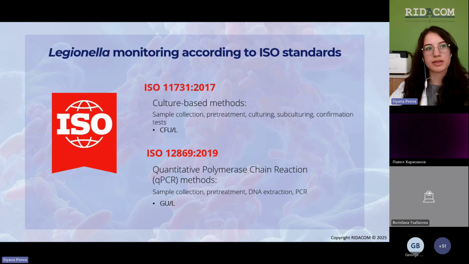So these methods consist of first sample collection of the water which we need to investigate. Then there's the sample pre-treatment. This includes the steps of acid or heat pre-treatment. And these steps are done in order to minimize the interfering microorganisms, which can prevent us from identifying and seeing Legionella on the Petri dishes and the culture media.